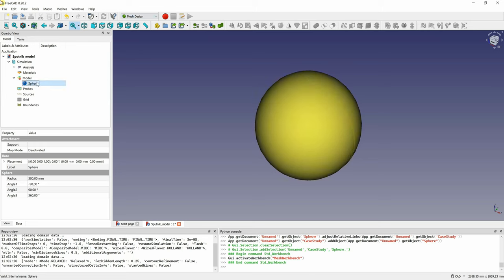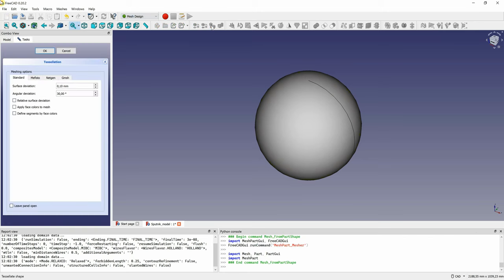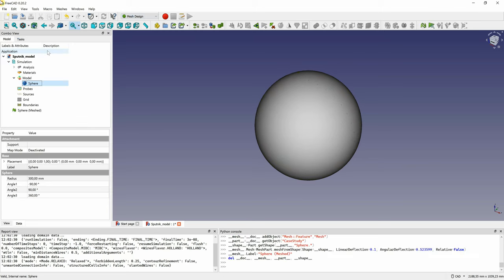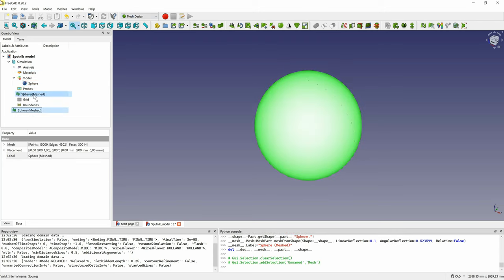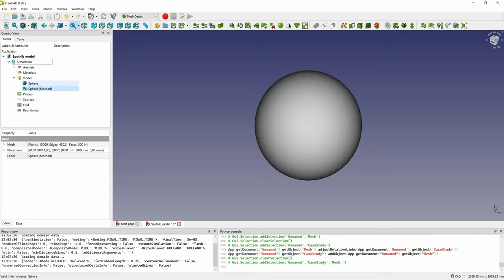With the sphere selected on the object tree, we are now going to go to create mesh from shape. We're going to deselect the shape. The standard options are okay in this case, so we're just going to click OK. And now we're going to see that there's a new object here called the sphere meshed that needs to be on the same level as our geometry. So in this case, it goes inside.